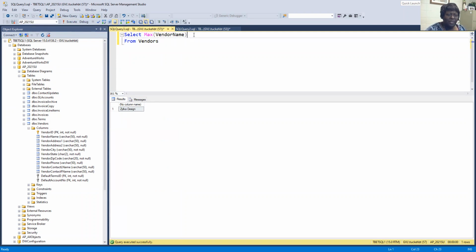Let's do something. Let me do the min of the vendor name again, and the max. I'm going to close that off. Let me see what it showed me, the first and last based on the alphabet. So it showed me the person. This is the last person, and this is the first person.